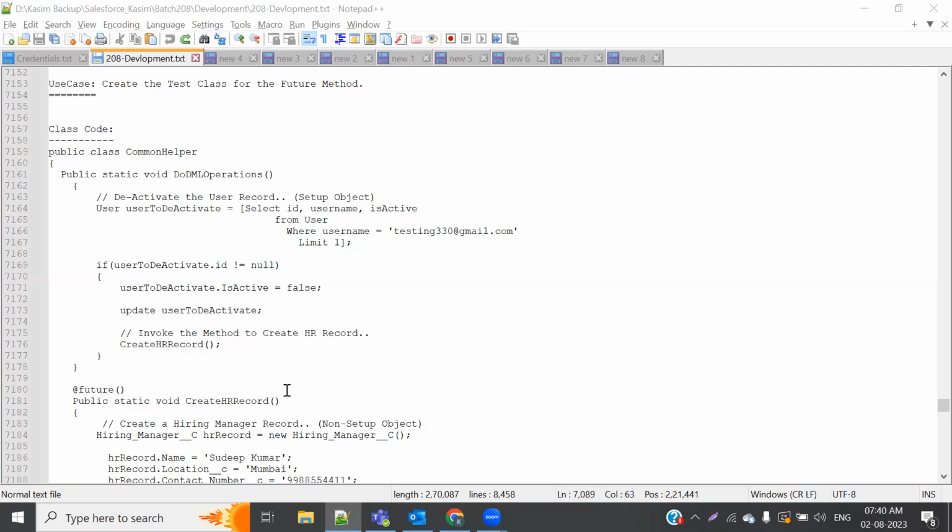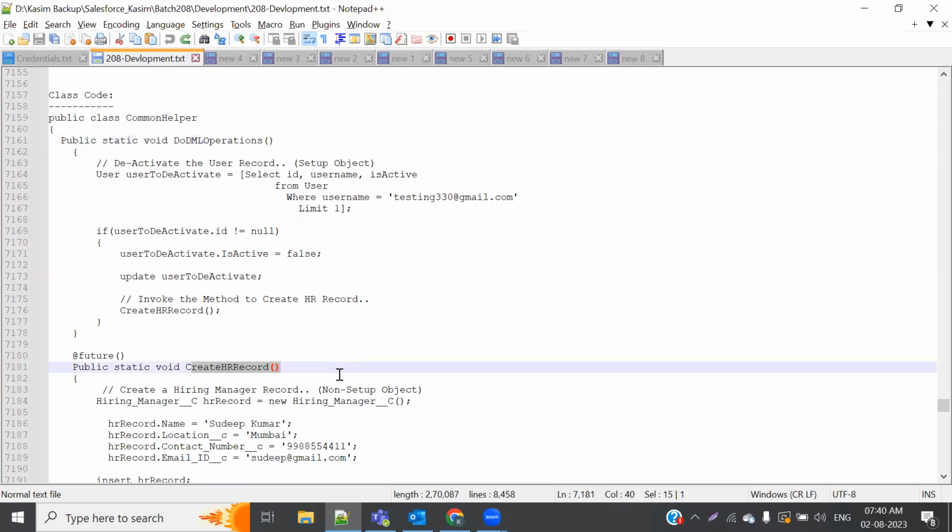All right, so how do we avoid the mixed DML exception? We have studied something called the future method. So what did the future method do? Whenever you create a future method inside a normal program, first of all, you have to segregate the business logic into two separate methods. As you can see, I have one method called doDMLOperation, whereas I have another method called createHRRecord. I have partitioned this whole operation into two separate methods.